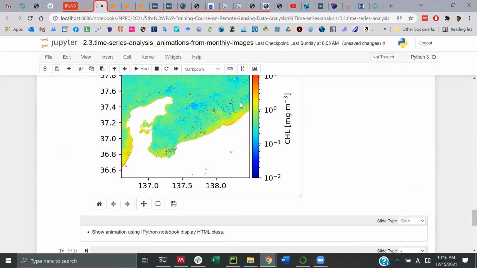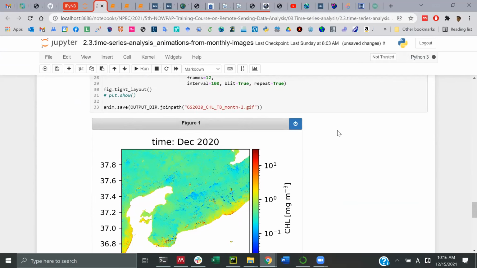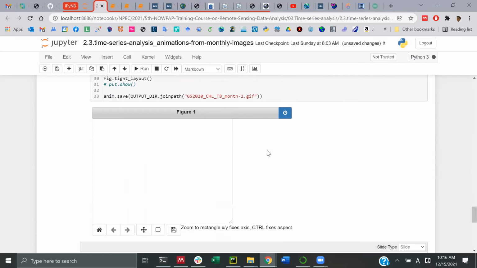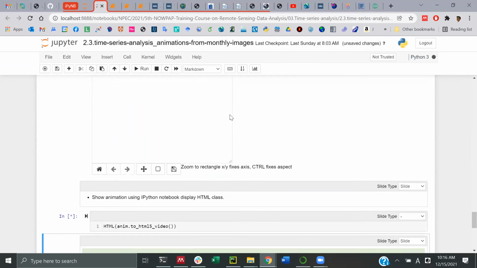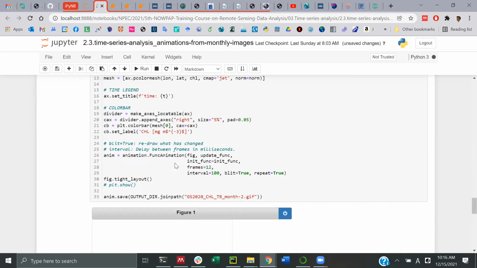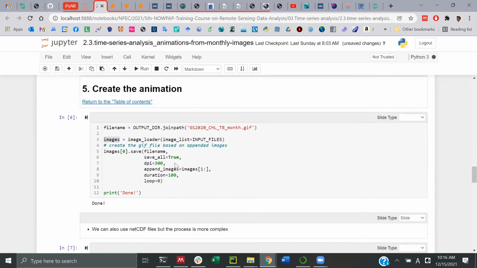So this is the animation. It's been completed, but because here it's pretty slow, it takes so much time to update and refresh. But using this one, we can easily play it and see the animation in the browser. So this is much easier to export and save in different formats. So please try to repeat the exercise.